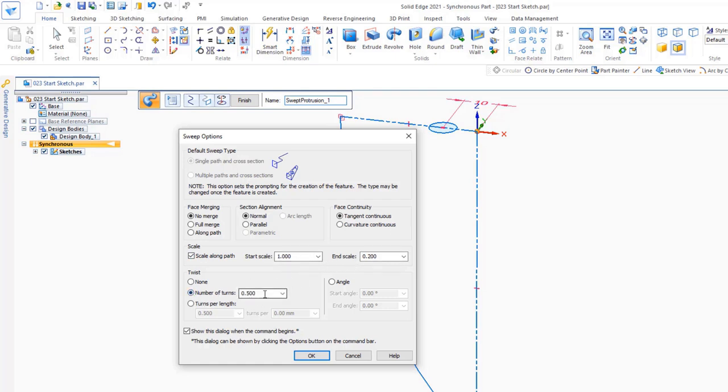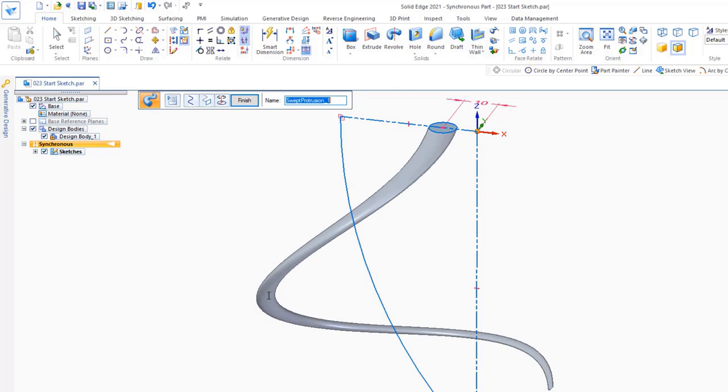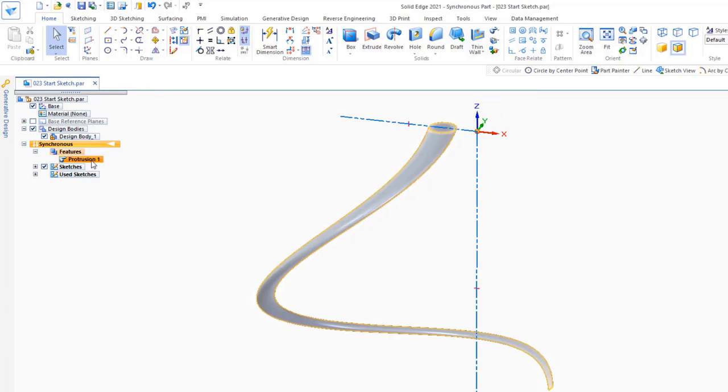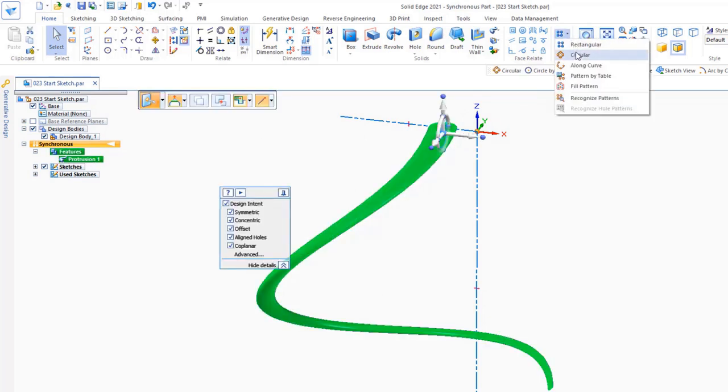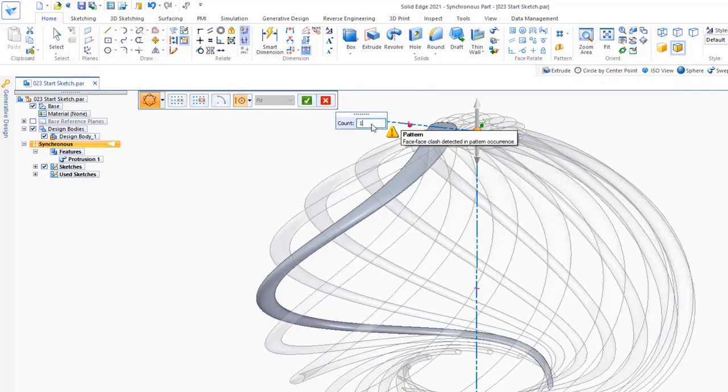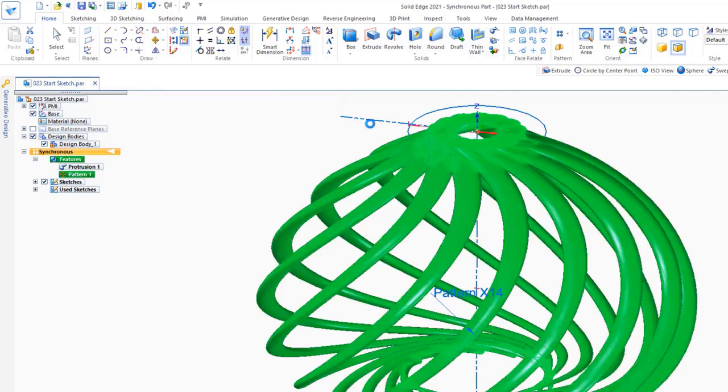Let's change the number of turns from 0.5 to 1. See, that squeezes that up considerably. So now if I come back to the sweep, pattern, circular, and let's spin that around the z-axis. I'm going to change it to 14.